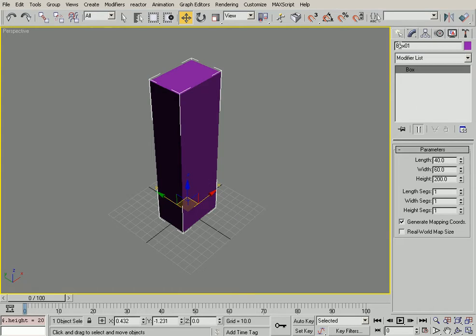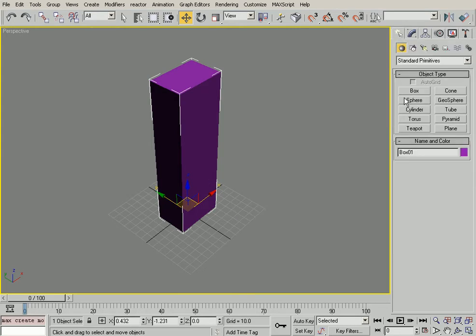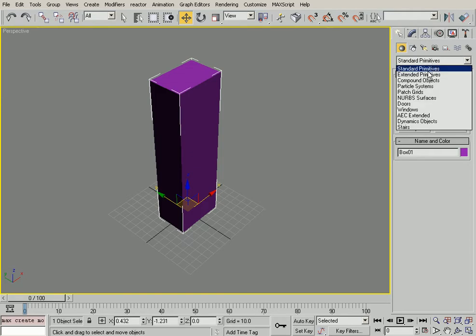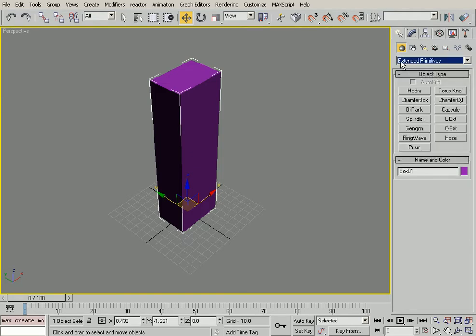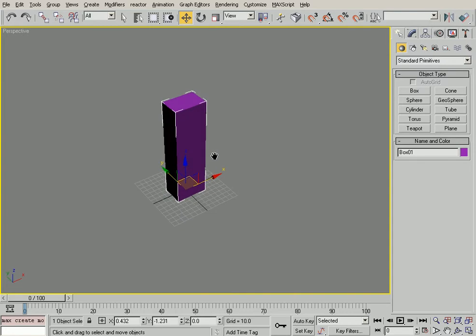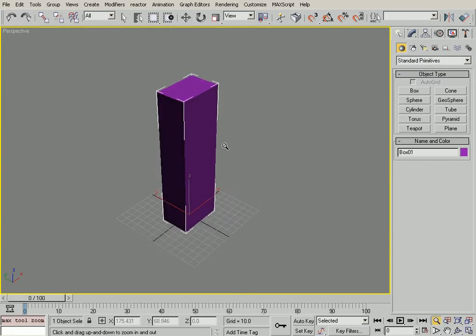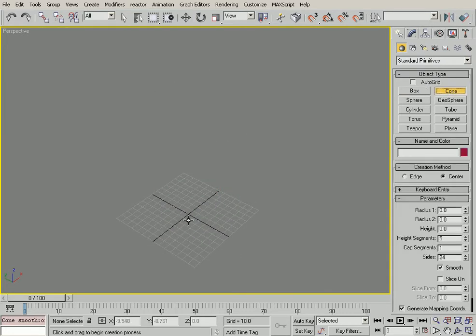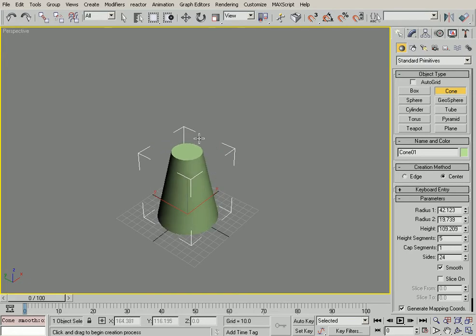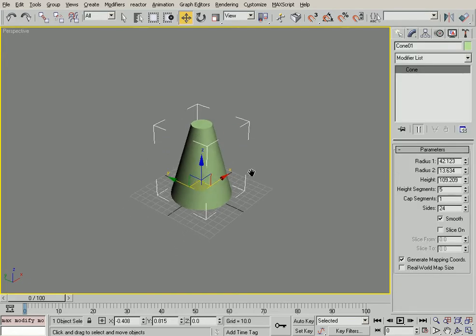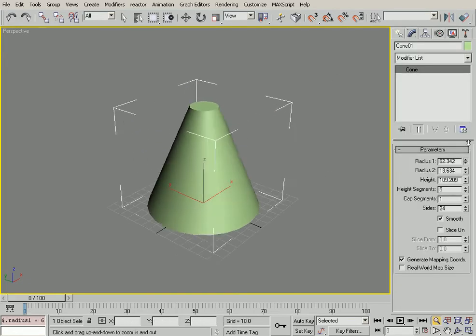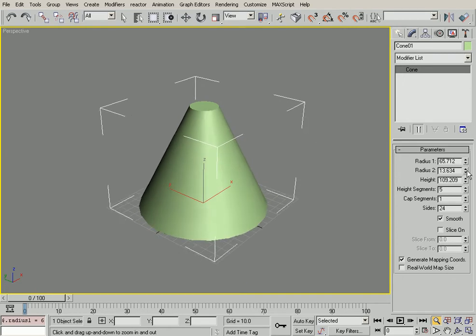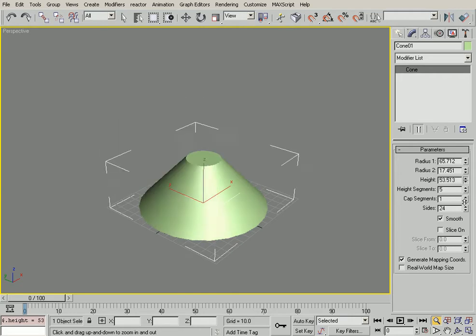Now these parameters are found for the standard primitives and the extended primitives down here. Other parameters include, for example, if I create a cone, if I go to modify, I have the lower radius, I have the higher radius, and I have the height, which can go up or down.